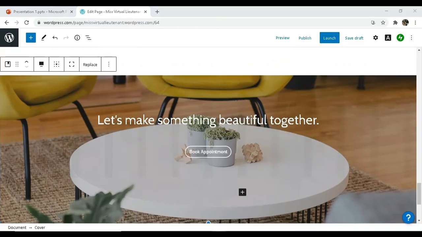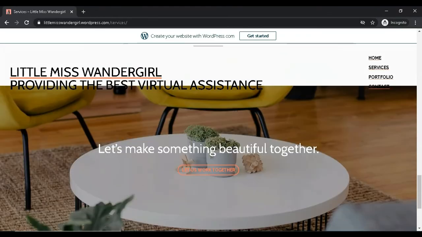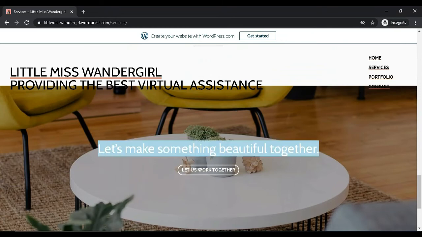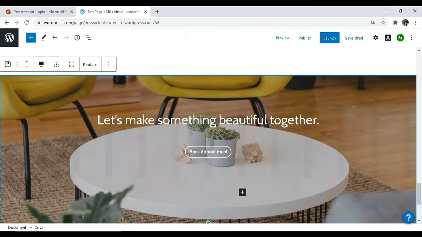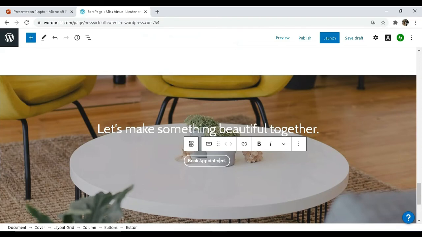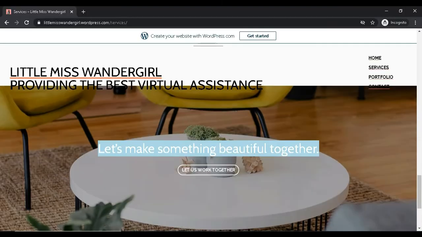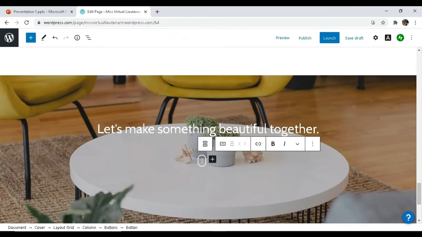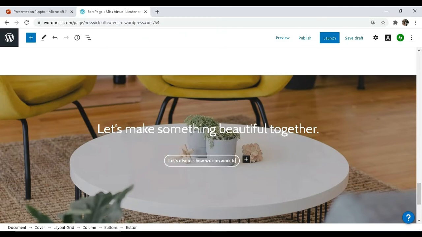So for this one, let's see what I've done this. So it's just like this one. Let's make something beautiful together. I'm gonna copy this one. I'm gonna put it here. Well, it's just the same. And here, instead of saying book appointment, I've actually decided to say let us work together. Okay, here. Let's discuss how we can work together.